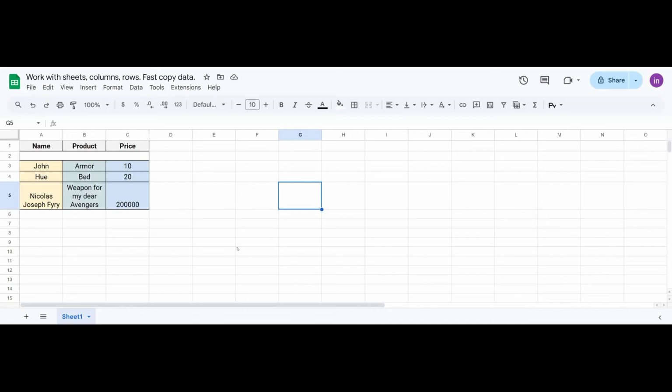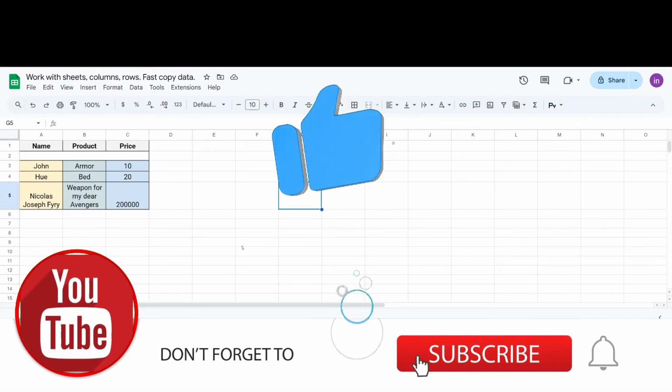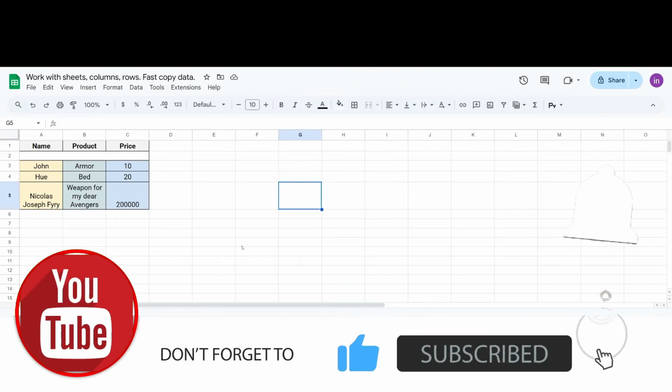Hello everyone! Today we have our second lesson on Google Sheets. In this lesson I will show you how to work with sheets. You will learn how to use them, why they are needed, and what they actually are. I will also teach you how to freeze columns and rows, and how to quickly copy data within a spreadsheet.